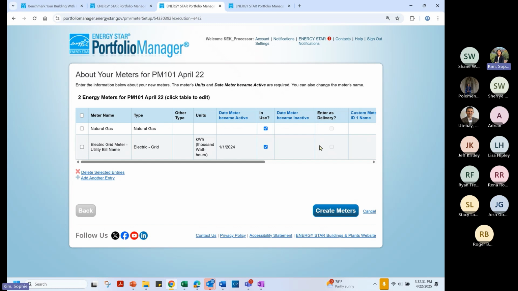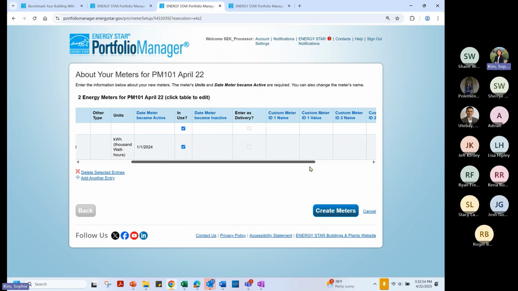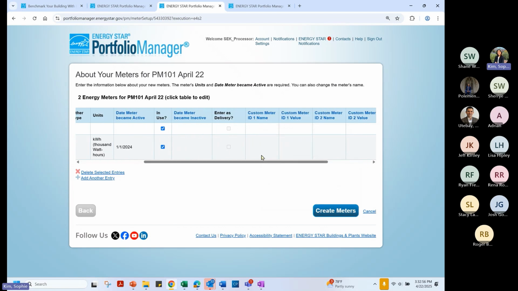If you have a meter that is tracking something like propane or diesel delivery, you would want to select this checkbox here under the Enter as Delivery column, and that will make sure that Portfolio Manager knows it's tracking it as a delivery rather than monthly utility billing. And this last section here, I'm going to scroll to the right, you'll see our custom meter IDs, and this can also be helpful to differentiate your different meters on your property.